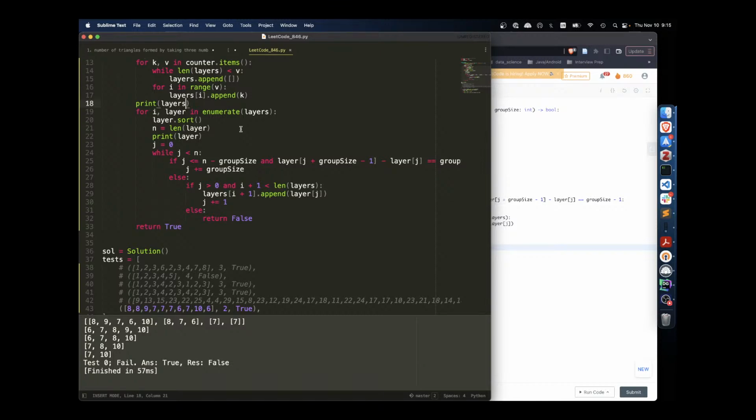So we have 6, 7, 8, 9, 10. That's the first one, right? 6, 7, 8, 9, 10. And then 6, 7, 8, 7, 7. 4 occurrences of 7. So we have 6, 7, 8, 9, and nothing goes with 10. So that's why I say it's bad.